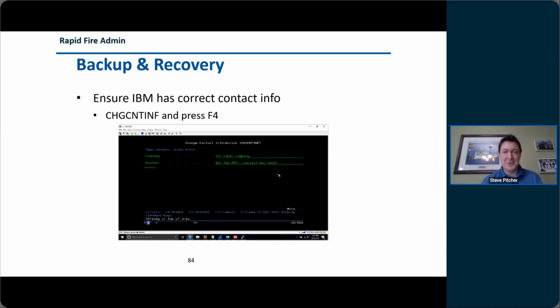If this was a live session, I could see all your faces and you're all giggling right now. This is important. Make sure with IBM, if you have software maintenance or hardware maintenance, that your change contact info is appropriate information, not your developer who died 4 years ago or retired 10 years ago. Make sure this is up to date. Make sure your HMC information is up to date on where the alerts are going to go.